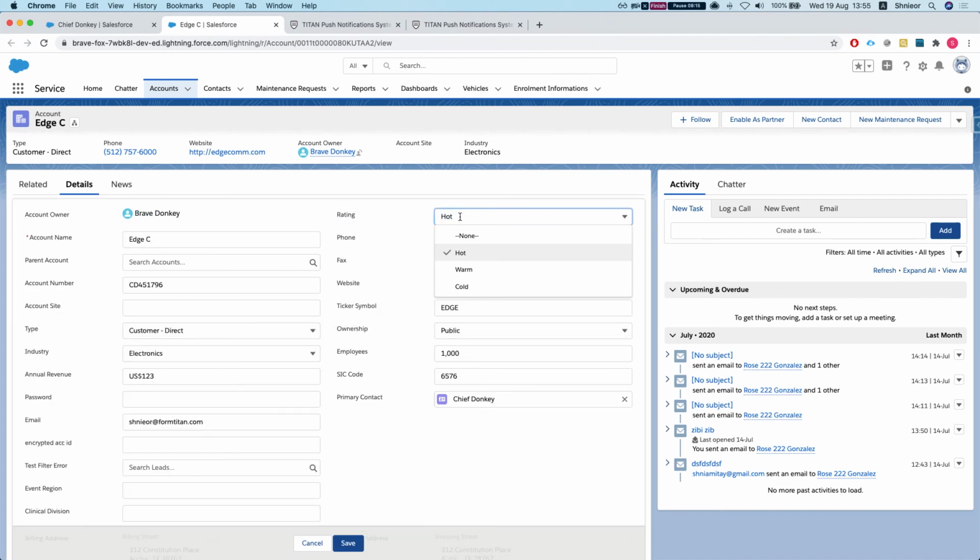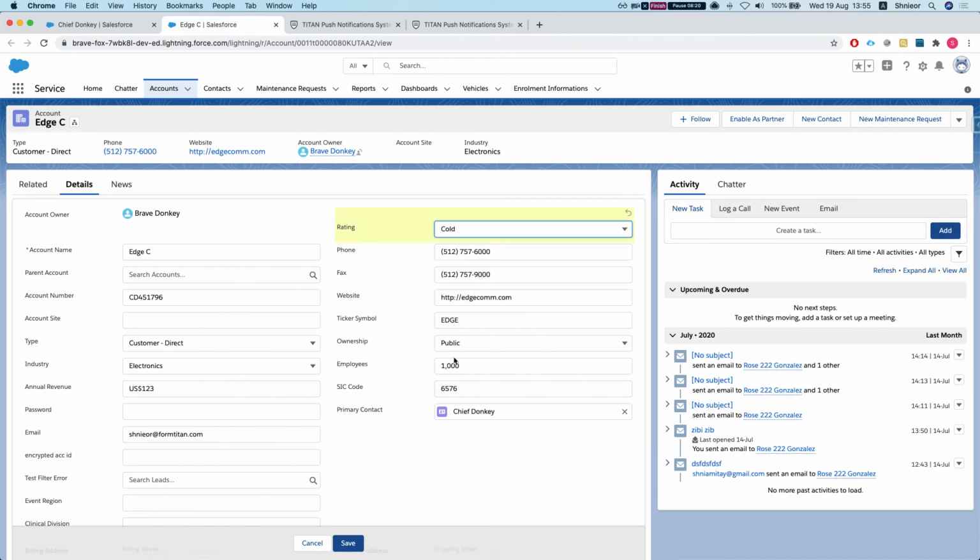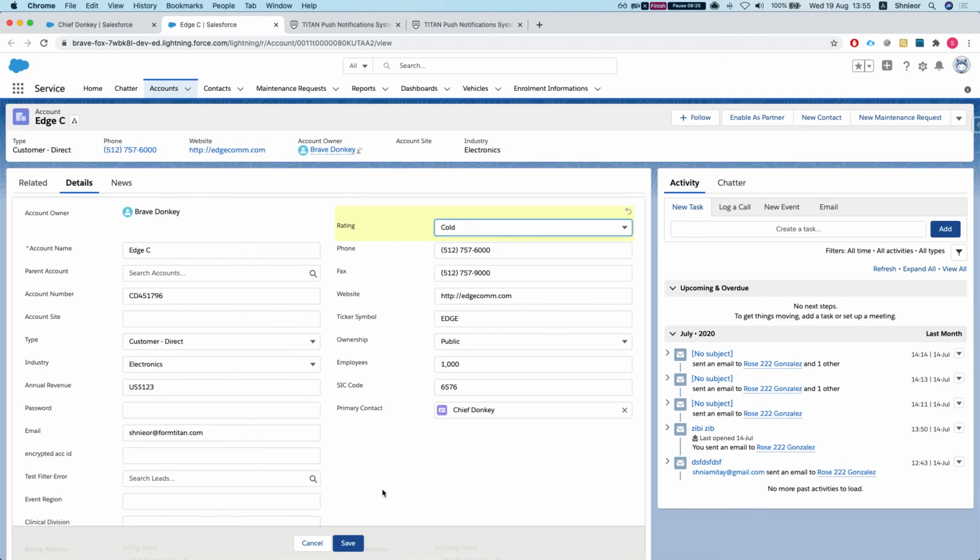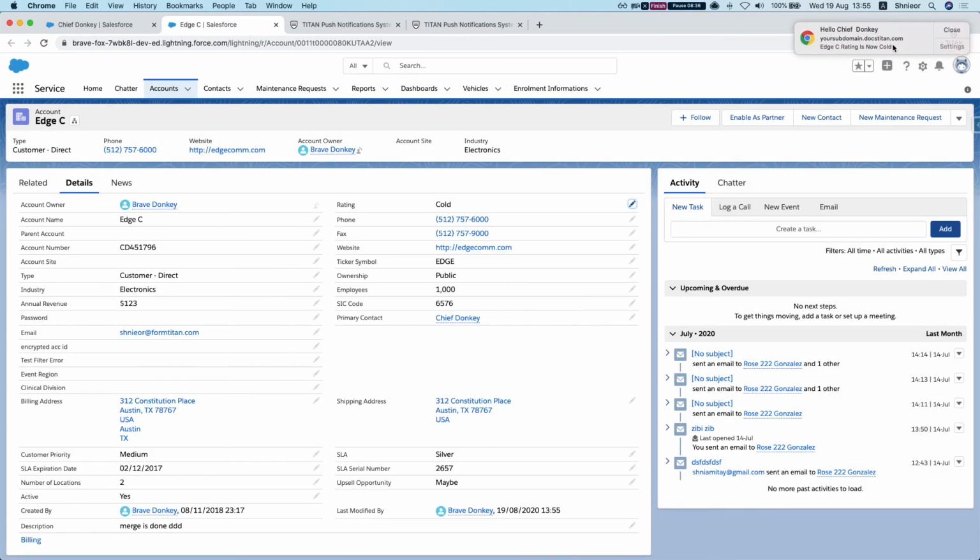All right, so if I change this rating, let's say, to called, and I will save that account, what we're expecting to see is a customized notification set up with Salesforce to send through Form Titan. All right, so I'll hit save, and what I'm seeing here is hello Chief Donkey, the contact name that we've set up. Edge C rating is now called. All right. And I can control everything in here. It's a completely customized message, and we can see the Titan logo. This is also customized. You can set whatever you want in there.